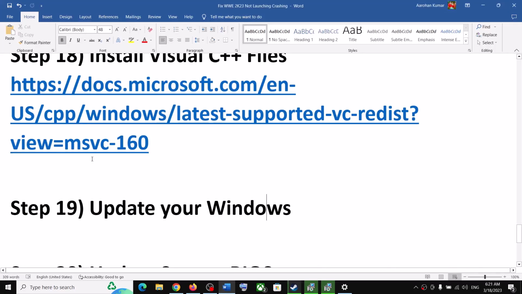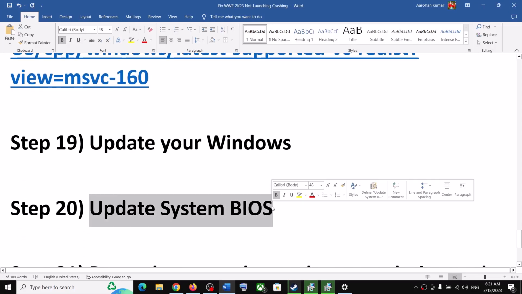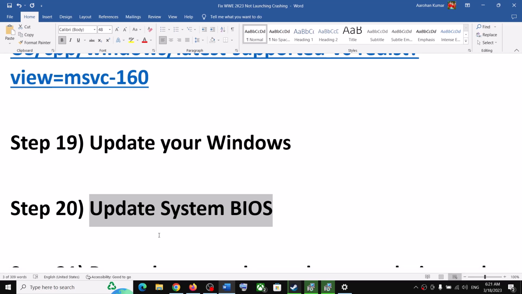Now if you are still facing the problem, the next step is to update your system BIOS. Now for this, go to your system manufacturer website. So if you have a Dell computer, go to Dell website. If you have a Lenovo computer, go to Lenovo website. If you have HP computer, go to HP website. So go to your system manufacturer website, select your computer, make sure that you select your model number, find the latest BIOS update available and then download and install the latest BIOS.